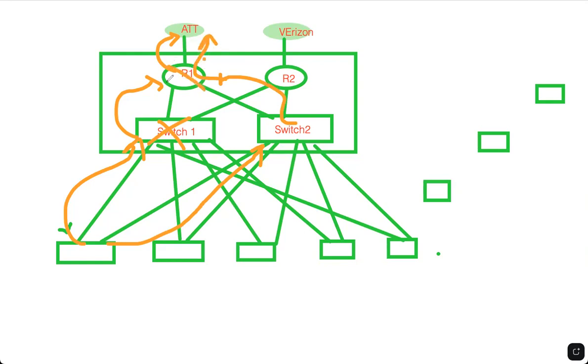And what if R1 also fails? Then switch 2 to R2, and R2 to Verizon. So you have multiple paths to go out to the internet when you have this sort of redundancy. That is how corporate networks like Macy's and other stores run their network, by having redundancy in play. Because if their internet goes down, the customer billing activities will be stopped, and it's a loss of business.